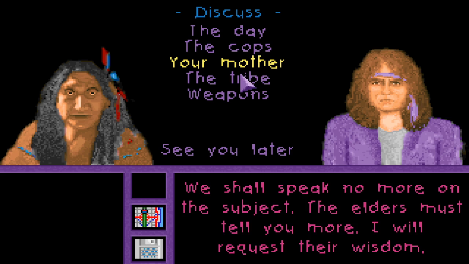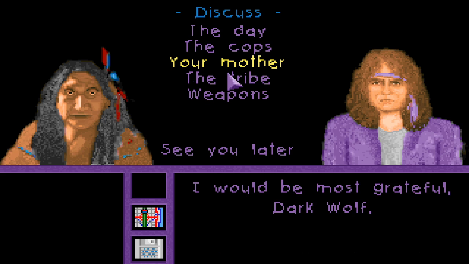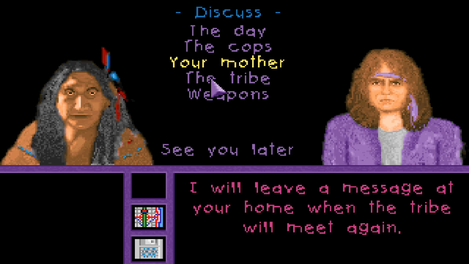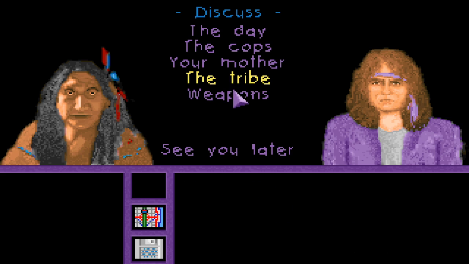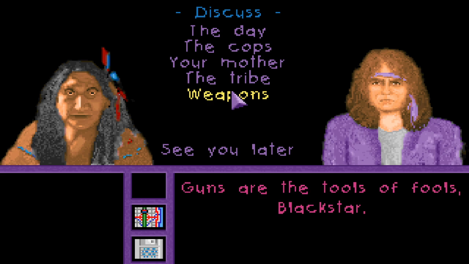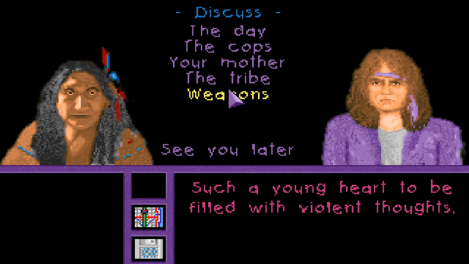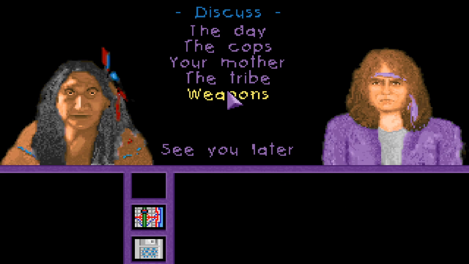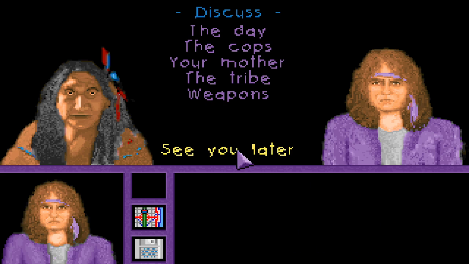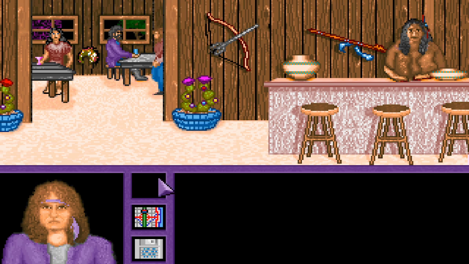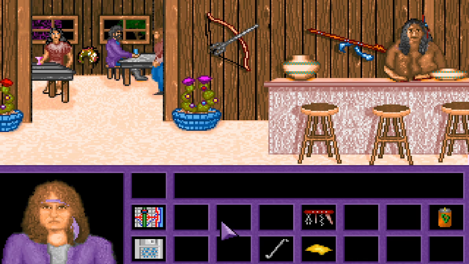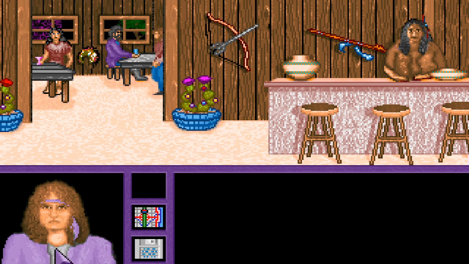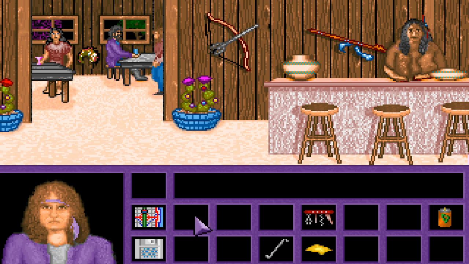So this is an important plot point about his heritage as well as the fate of his mother. So talking to the Dark Wolf, you get access to the crowbar by talking to him about weapons. Going all Gordon Freeman in here soon.